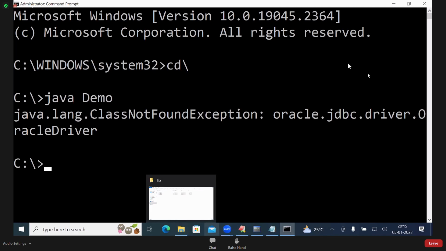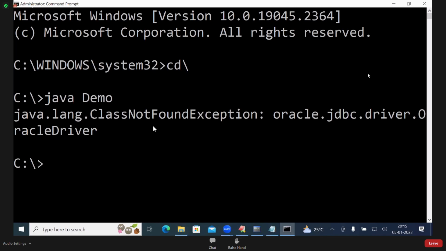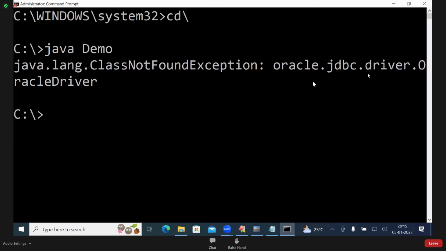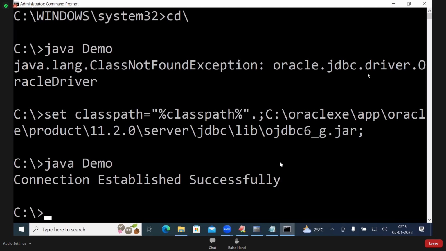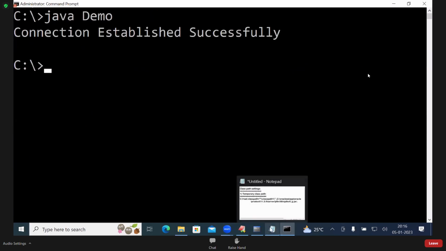Okay. See, this is the temporary class path. You are getting the ClassNotFoundException again. Set CLASSPATH equal to %CLASSPATH%;"."; I'll paste it, already copied from that location. Here, ojdbc6_g.jar. Again run the Java demo, and it is established. Now I'll show you the permanent class path.